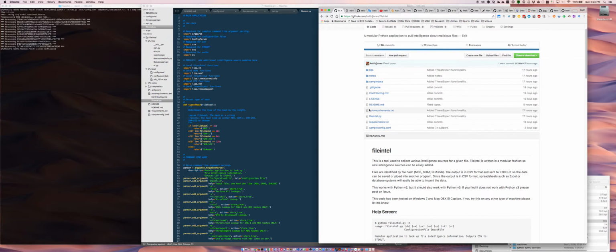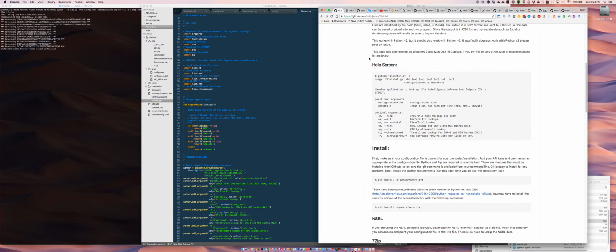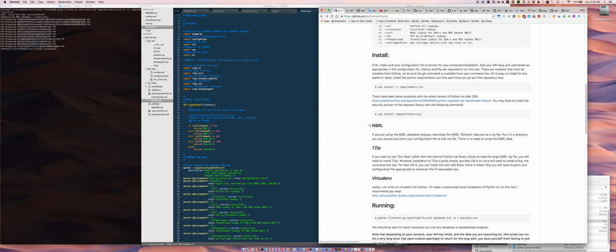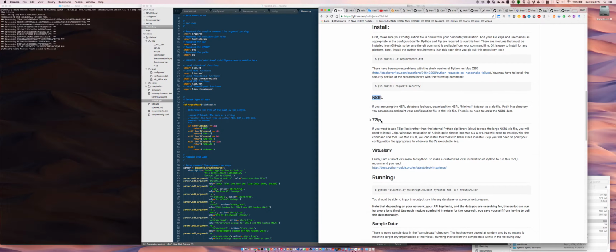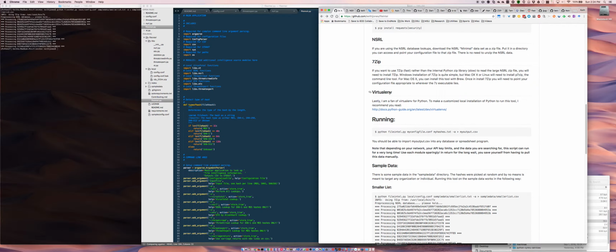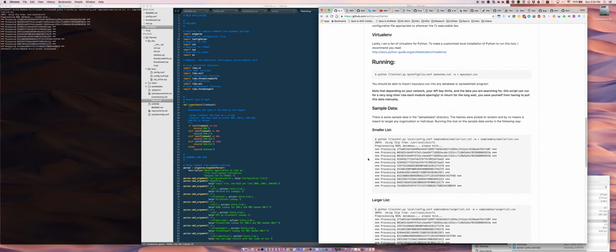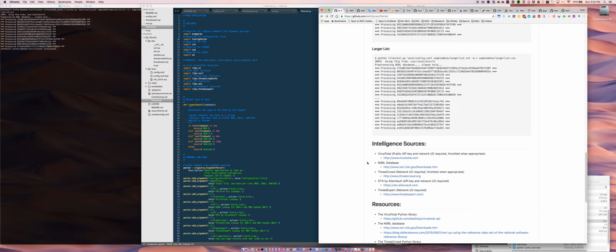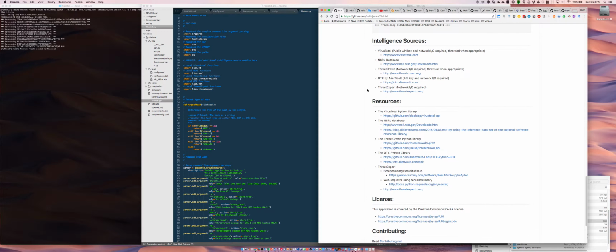On my GitHub page, I've got everything from the help screen to how you install it. The NSRL is one of the sources. I'll talk about that in a second. If you want to install 7-zip, I give you a little pointer on running virtual env. Tell you how to run it. I give you a couple sample data sets in case you don't want to run this tool yourself. You can actually look at the input and the output. I list out the intelligence sources that this tool will look up.